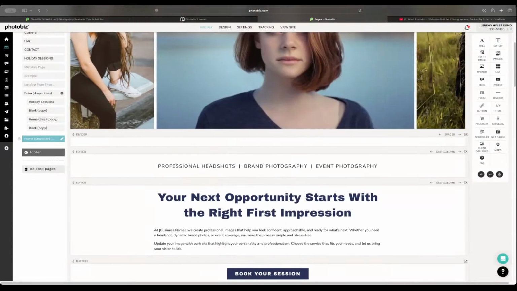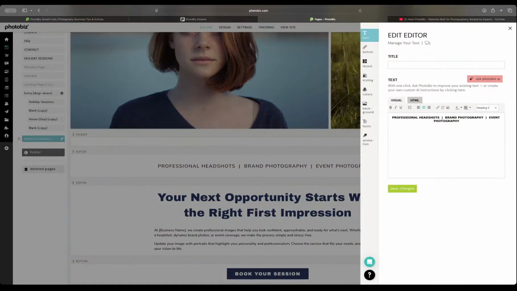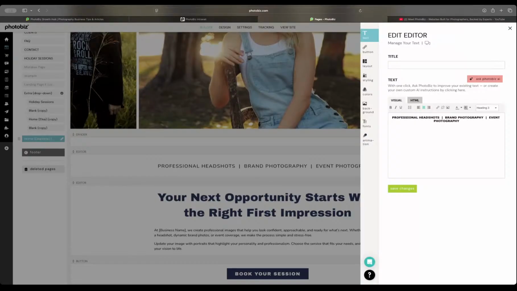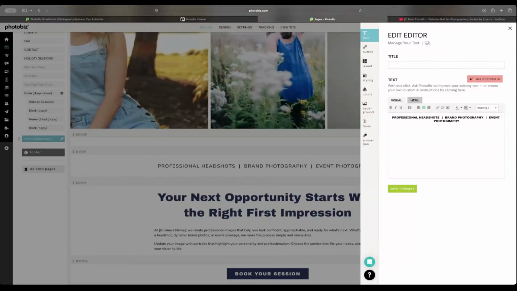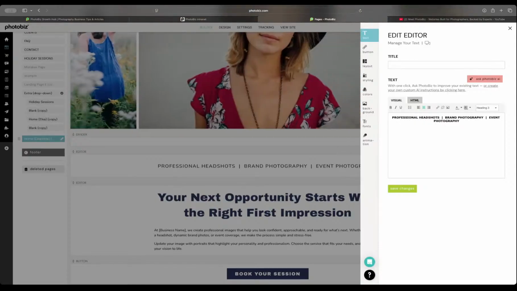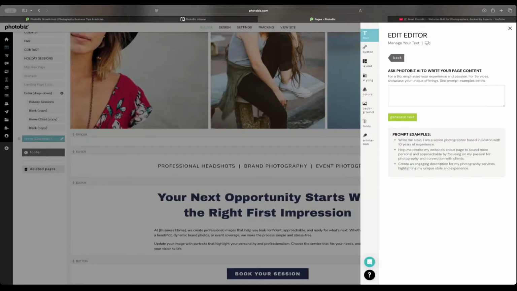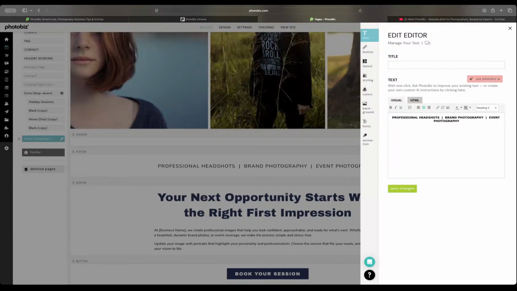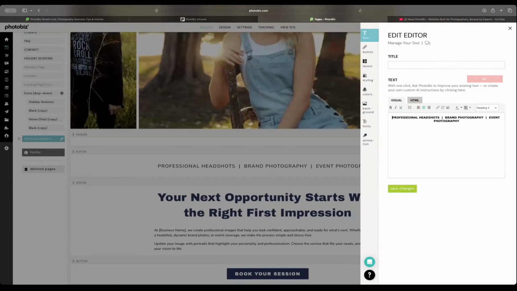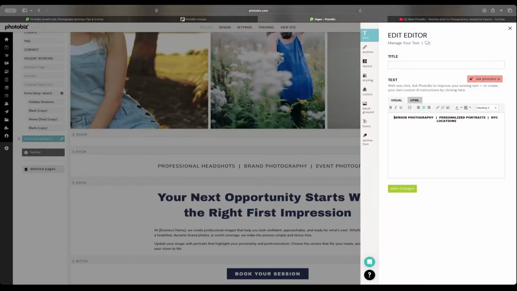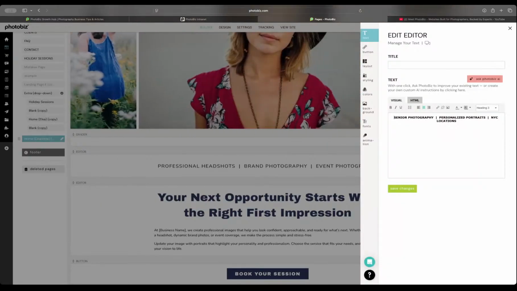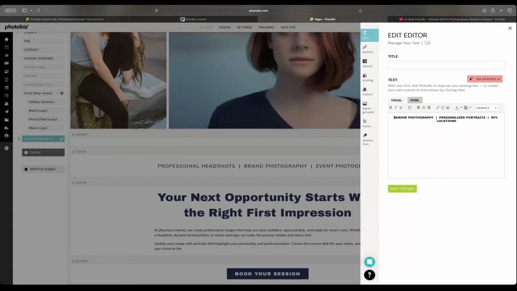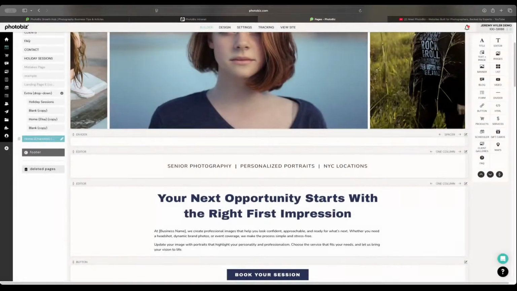So you can see it says professional headshots, brand photography, event photography. Well, I'm not any of those things. Now, of course, I could write that in here, but I could also ask PhotoBiz AI to massage or modify this information. You could click here and go in there and talk to it exclusively, telling it what you want. Or you can go directly right here and just ask PhotoBiz AI to take what's been written and make modifications. So based on this, you can see it already personalized it more to who I am as my brand: senior photography, personalized portraits, New York locations. So now it is more authentically based on what I'm looking for.